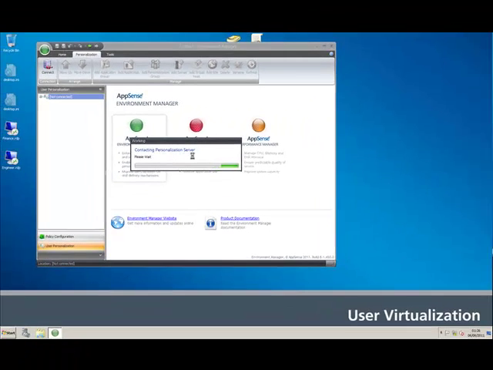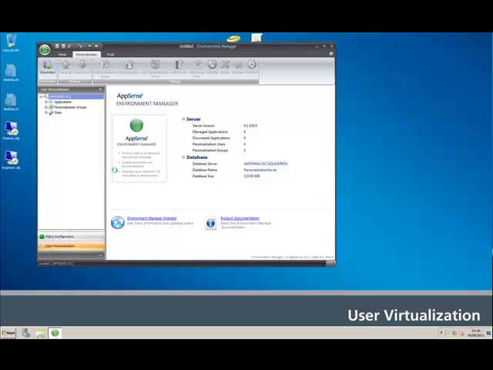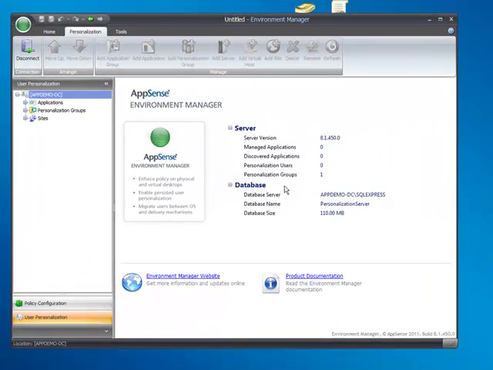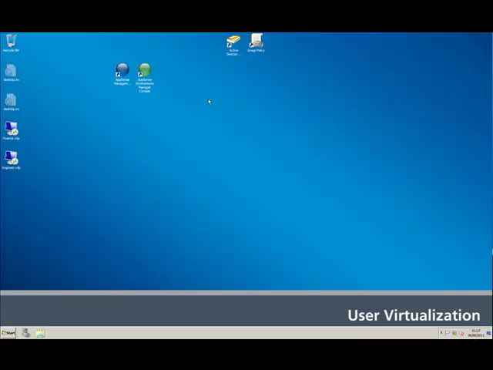And we should get the contacting personalization dialog box appear while it establishes communication. And here we can see that we've managed to communicate through to the personalization server. We have database information, version numbers and size of database. Therefore everything has been successful. So we can close out of the control panel, out of the console there.